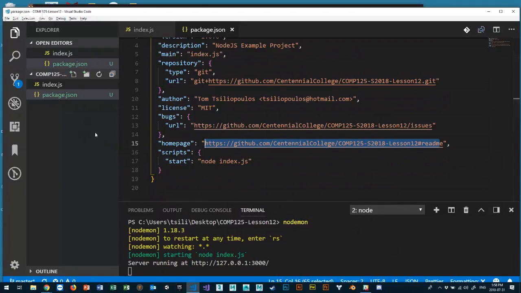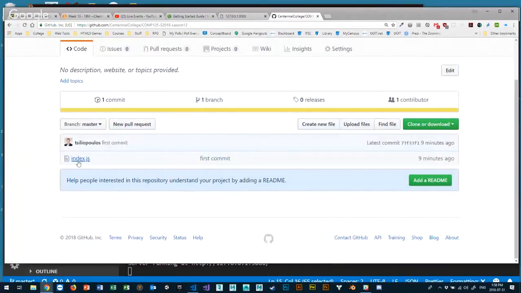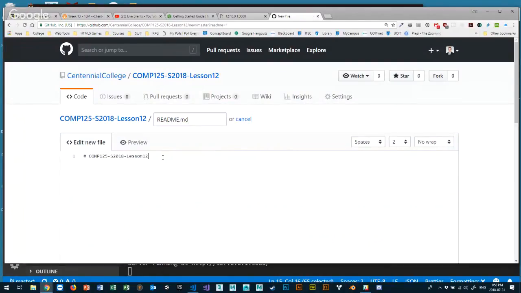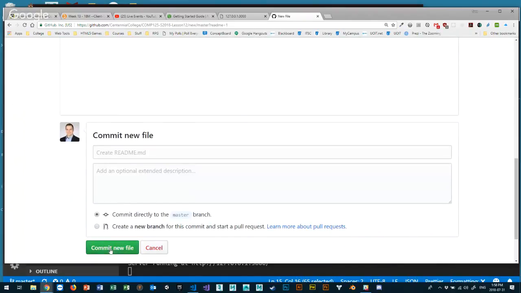Let's make a README really quickly online. So I'm going to go back online. I'm going to refresh the page. And you can see that I just have this index.js page. That's all I have, like one file, right? And I'm going to add a README file. Let's add it. And we're going to say something like, a Node.js demo project. There we go. And that's a README file. I will commit new file. And now I have a second commit.